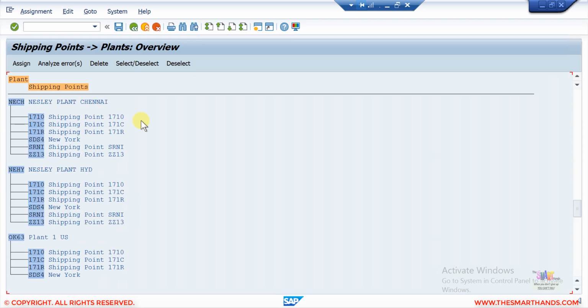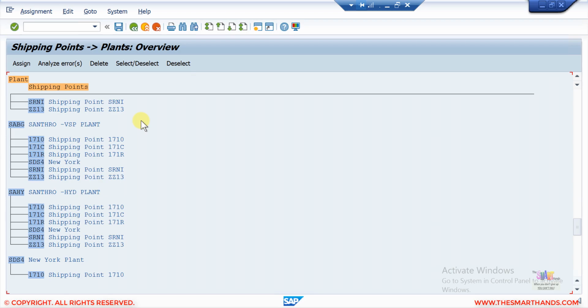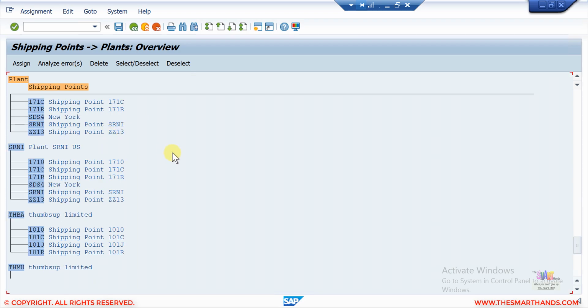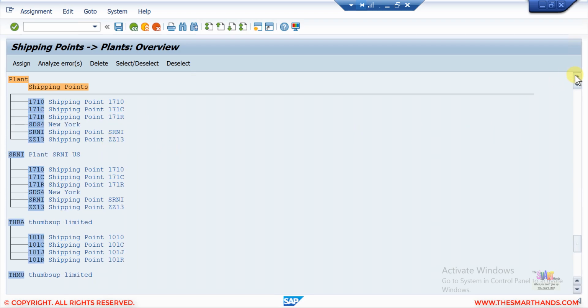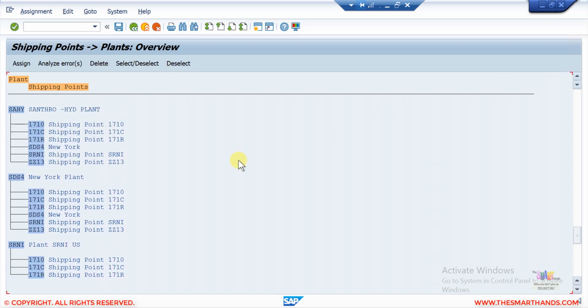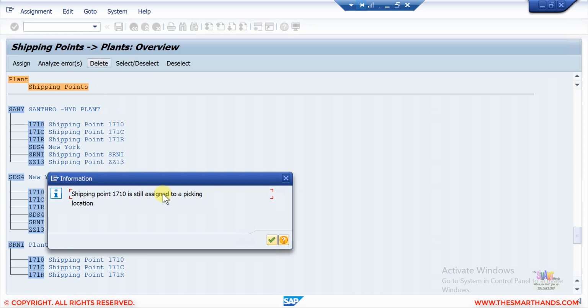So we created SD S4. I need to scroll down. Here we got SD S4. You can see SD S4 is linked to all these shipping points, because we copied from the other one, and we don't want to use other shipping points. We just want to use the one shipping point, which is SD S4. So I'll delete all other assignments. Put the cursor on the one that you want to delete and click on this delete.